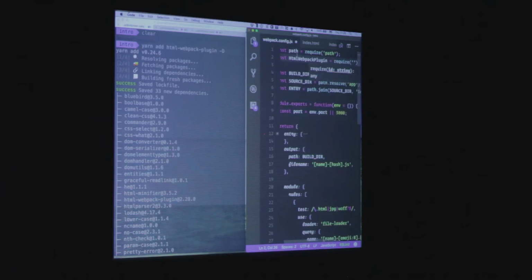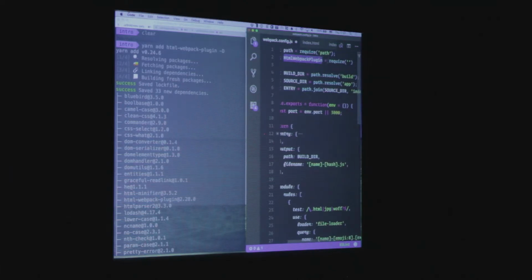There's one thing that you could tell just by the way I named this variable.